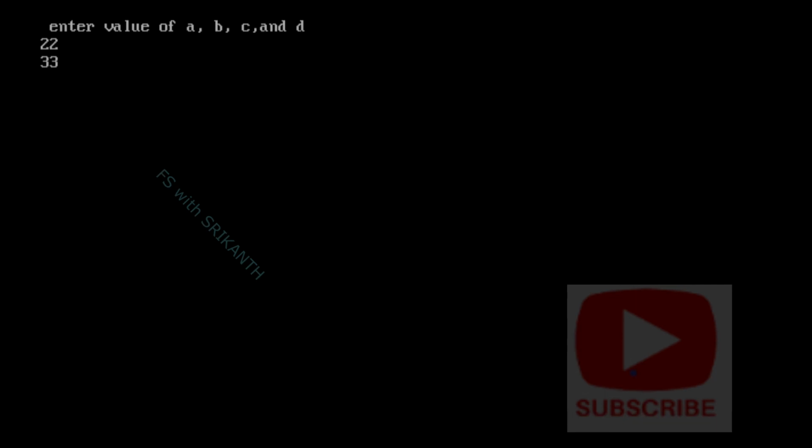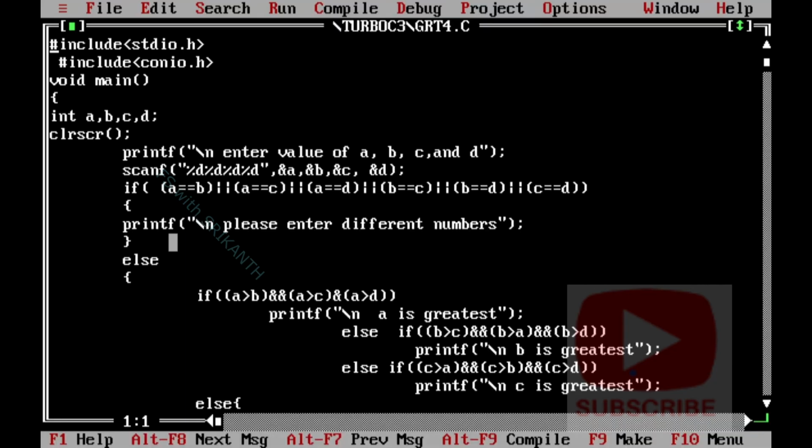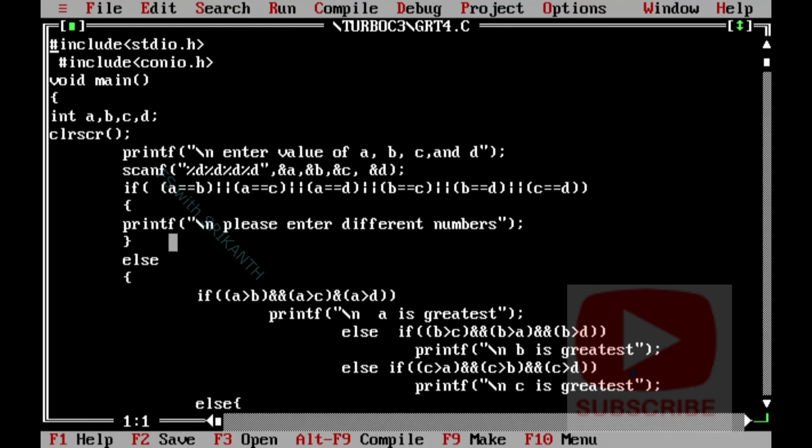22, 33, 44, and again I write 33. Please enter different numbers. Just observe again, we are going to discuss different numbers. C is the greatest number. Now everything is clear? Right, this is a logic.